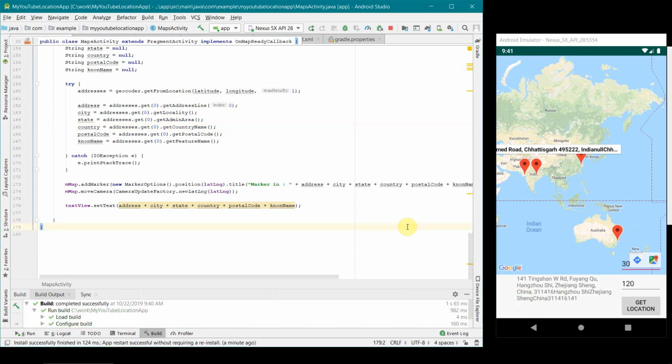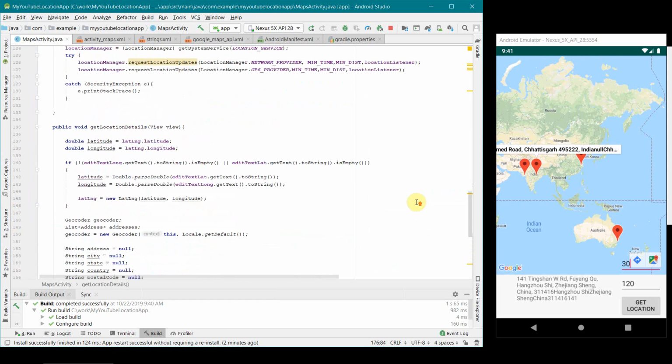Okay, so I hope that's all. I won't try more coordinates. You can keep trying. In this app you get the flexibility of entering the coordinates manually on your own, or, if you are moving the marker, whenever there is a change you can just click on get location, and the current position of the marker will be highlighted over here. So I hope this video was useful.